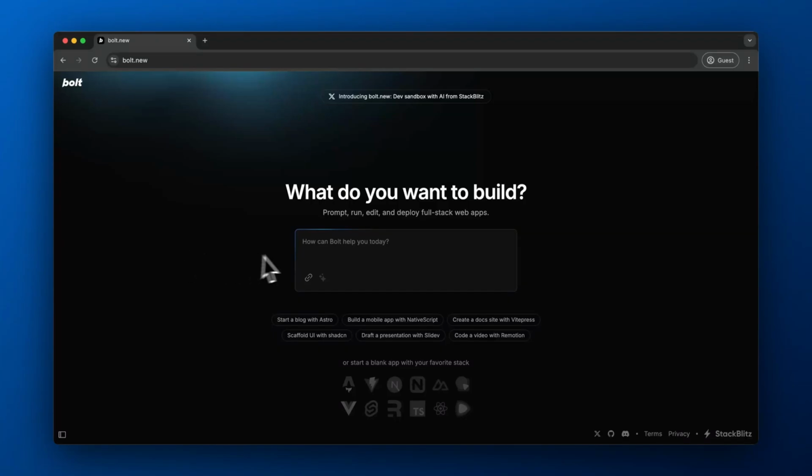And in this video, I'm gonna show you how to use Bolt.new to actually build a full app with AI, even if you don't know how to code. Let's dive right into this so you can actually follow along step by step and build this same application for yourself. Inside of Bolt.new, we have this awesome user interface.